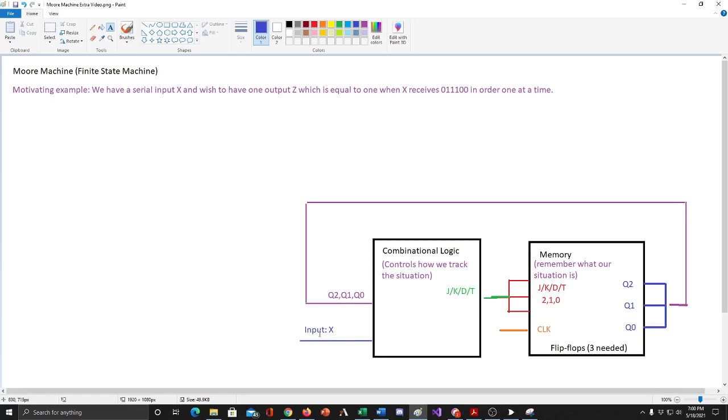Depending on the value of X, we may get an input which makes progress toward the sequence that we want to find. I haven't mentioned the problem here, but this is another sequence detector. We need an output Z which produces a 1 when X receives this sequence 0, 1, 1, 1, 0, 0 in order, one at a time. And if we have not observed this sequence of 6 digits, we want Z to be 0.